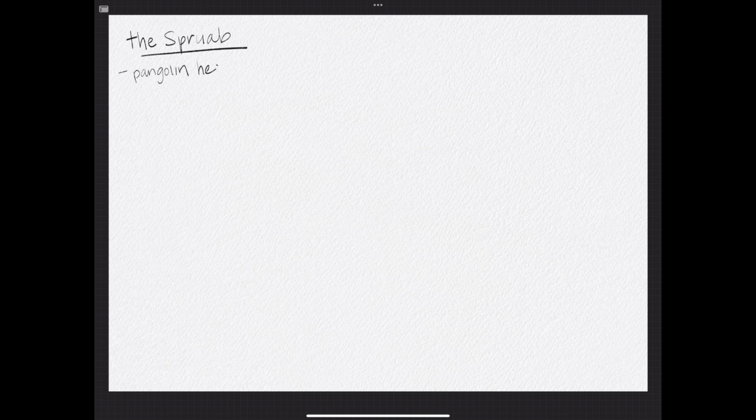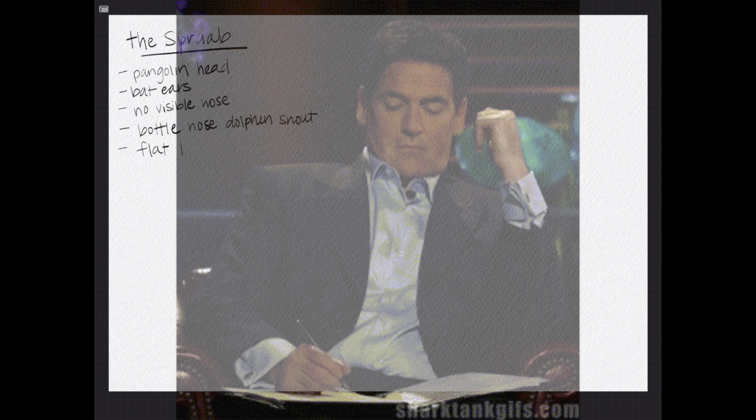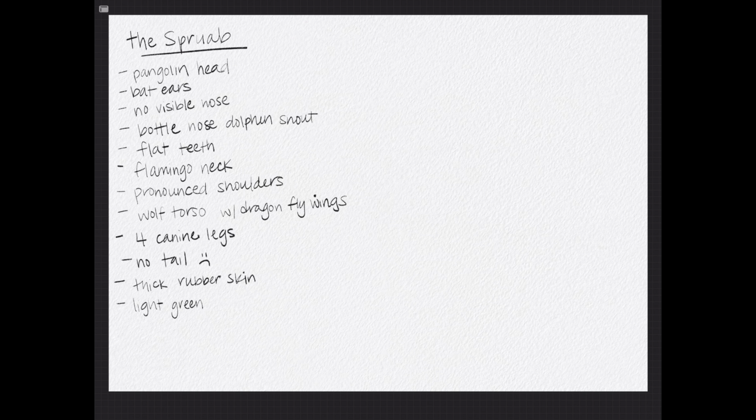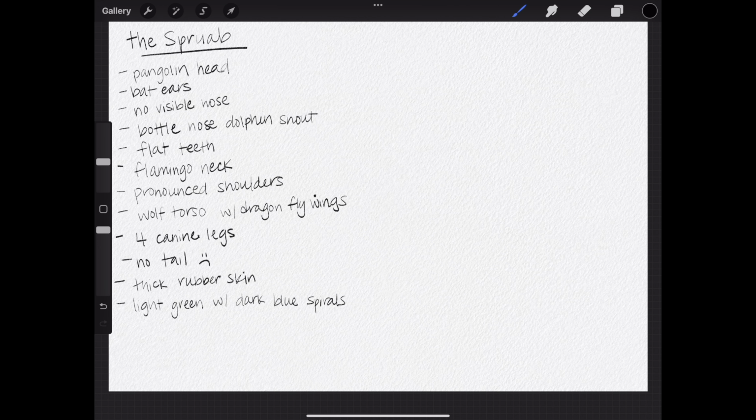And it is a small, familiar quadrupedal mammal with a pangolin head, bat ears, no visible nose, a bottlenose dolphin-like snout filled with flat teeth. It has a flamingo neck and its shoulders are pronounced. It has a wolf torso. It also has two dragonfly wings. It has four medium-length canine legs and tail. The Spraub's whole body is covered in thick rubbery skin except its hands, which are bare. It is completely light green and dark blue with spirals.